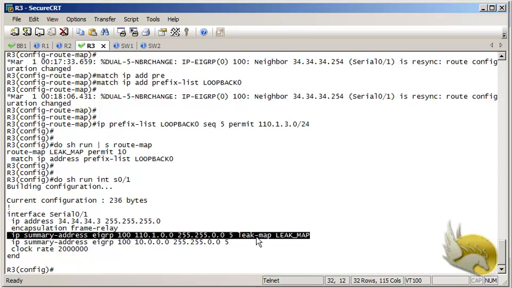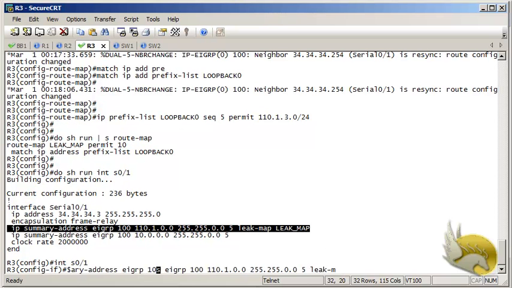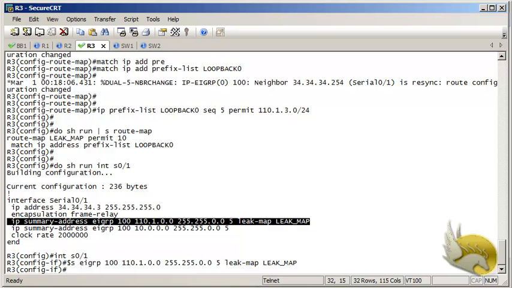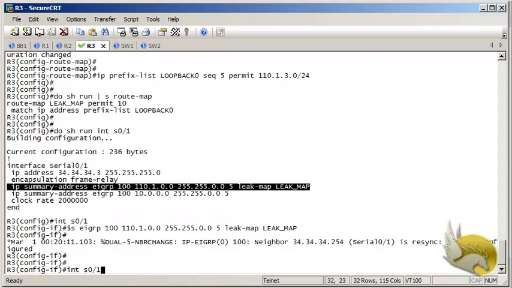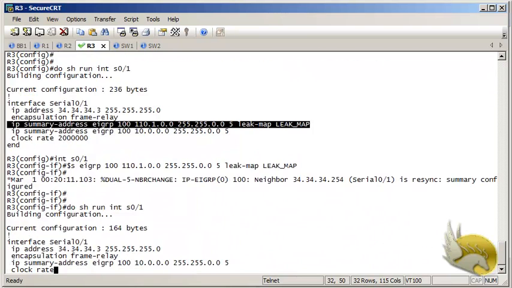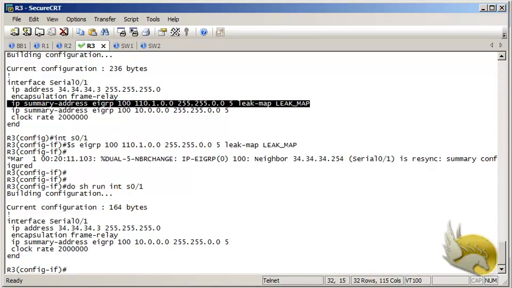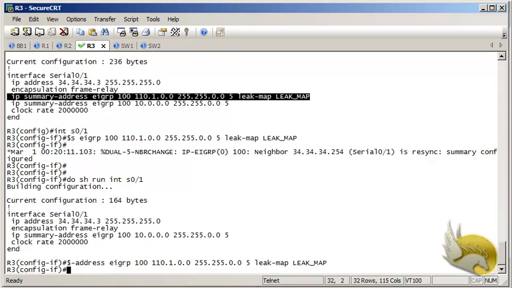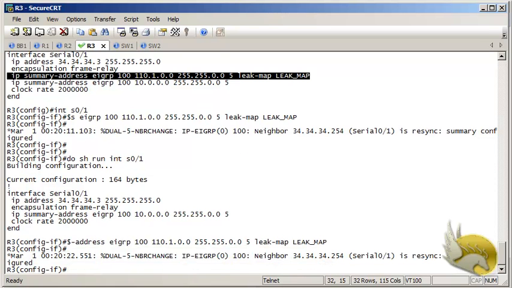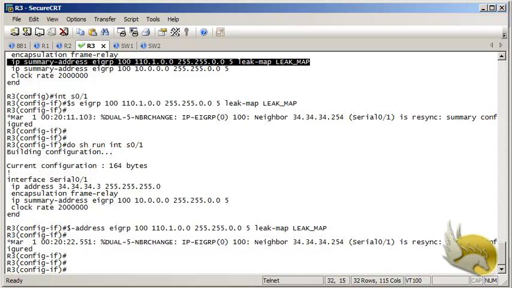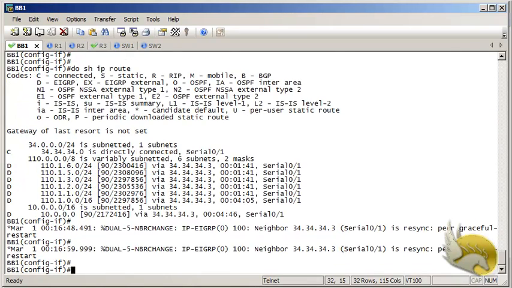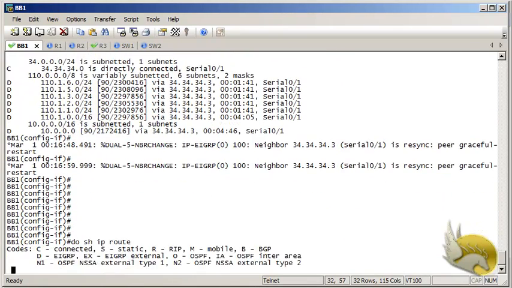So let's enable this again. By going to interface serial 0/1, I type in no IP summary address, and let's see the running config right now. Now I am going to add this summary address here. So I type in this and I use the leak map, and now I have another resynchronization, and let's go to BB1 and see the result.